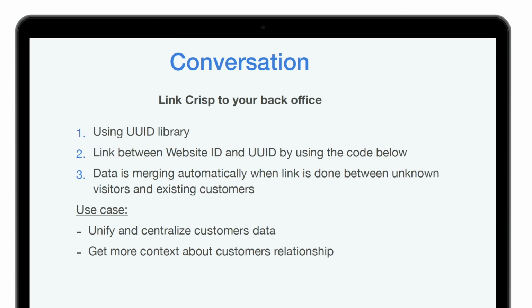You can also link Crisp to your back office. So using UUID library, you can link between website ID and UUID using specific code that are available inside our help desk, so that you can merge automatically data between a conversation from a user that you don't know and a conversation from a user that is logged in. So once a user logged in, then you are able to understand who this user is and centralize the conversation inside the same thread, which is really great.